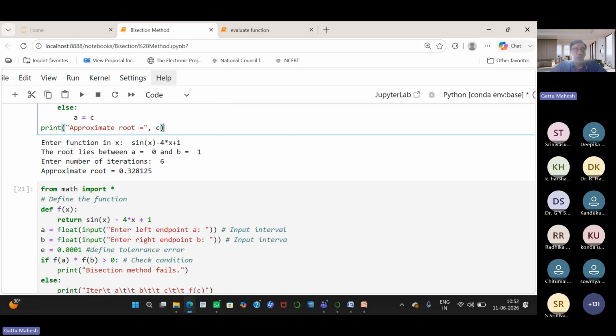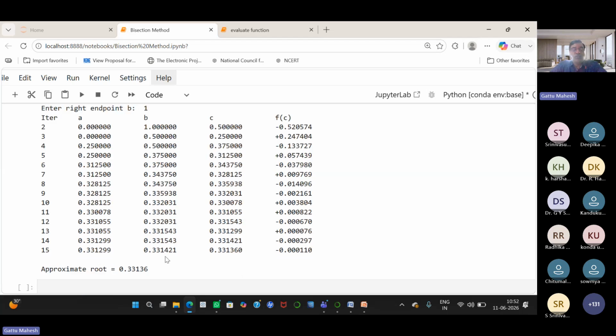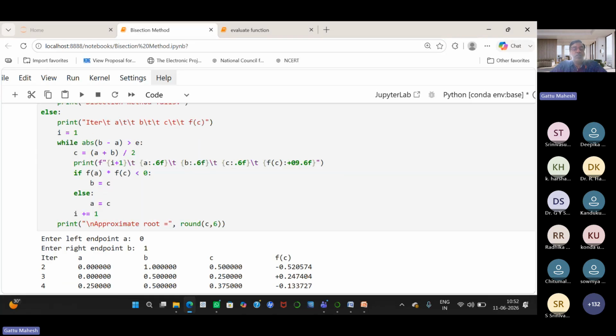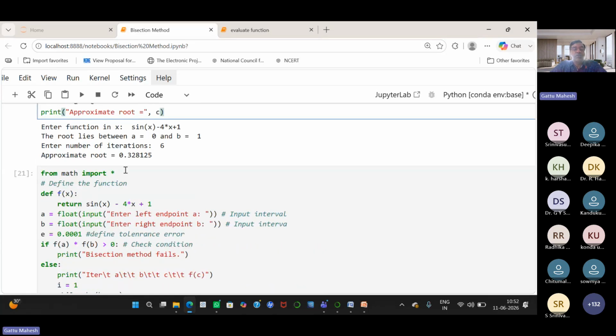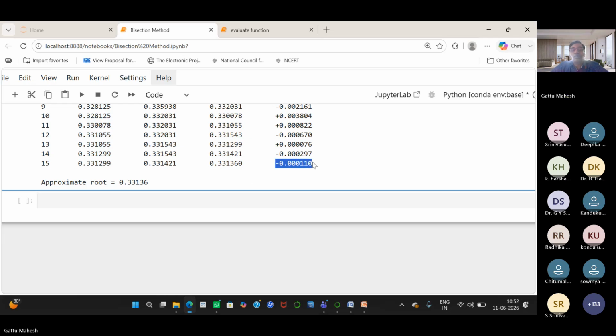So the same program we executed here, and I got the root at 0.33136. Here I've given only 6 iterations. So my root will be somewhere here only. Not so accurate, because less number of iterations are taken, 0.328, 6 iterations. Here I got 0.3316, 15 iterations. So it's more accurate. The error is almost 0.0000110. This is the error.